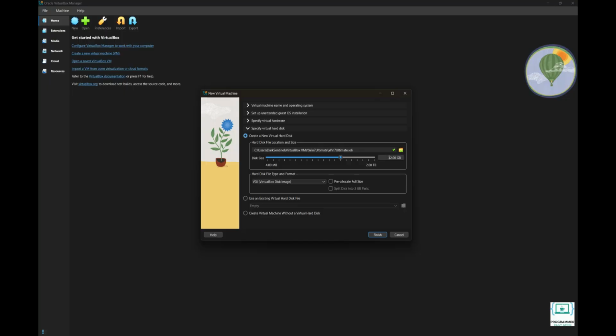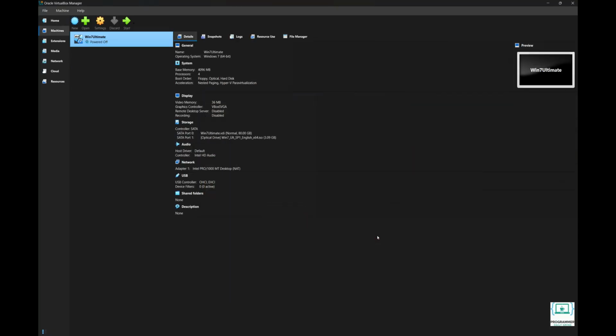Then, set the disk size. For Windows 7 64-bit, it's recommended to allocate at least 20 GB, but if you plan to install programs or store files, you might want to increase it to 50 GB or more. Once everything is set, click Finish to create your virtual machine. Make sure your virtual machine is selected, then click Settings.